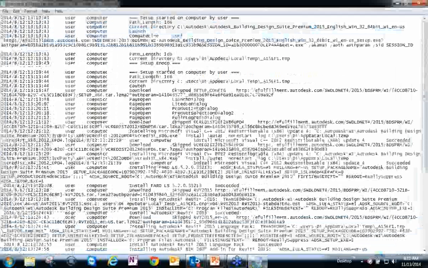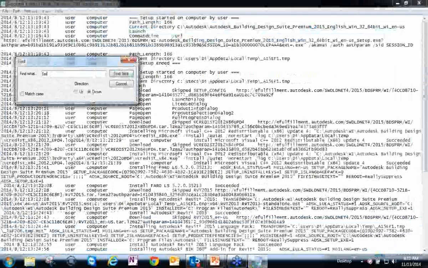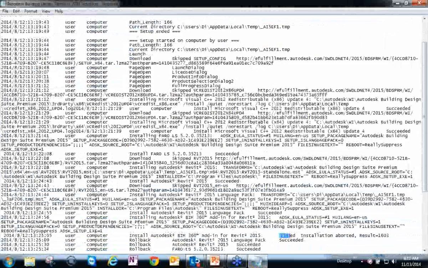So the setup log just kind of provides an overview of all the products that are getting installed and whether they installed successfully or not. And so the easy way to spot the error in here is if you do a find search for fail. Should be the first failure in here. And there we see it. We see that it failed on the BIM 360 add-in for Revit.